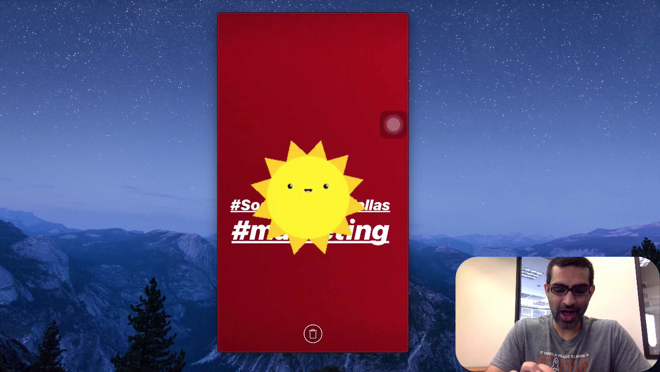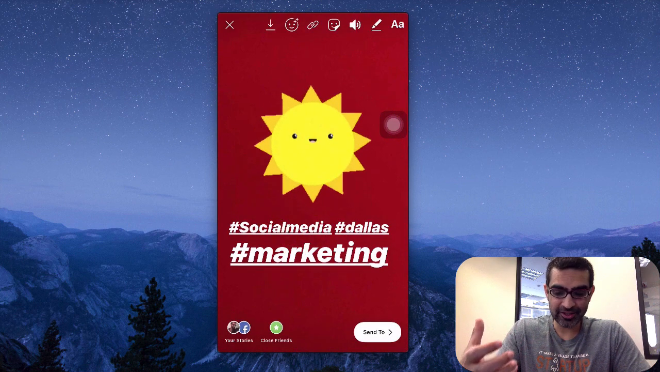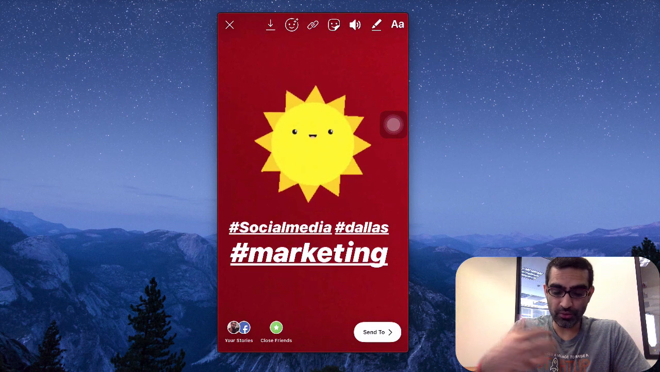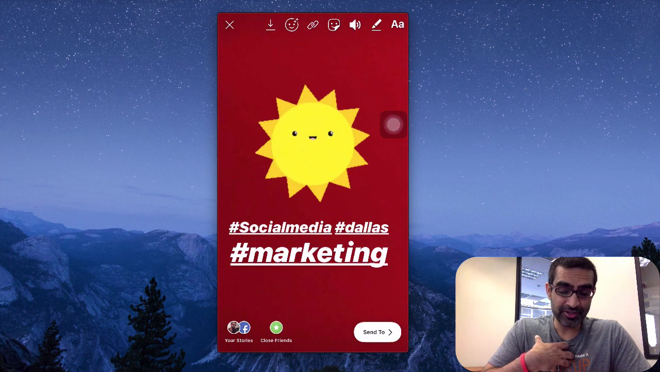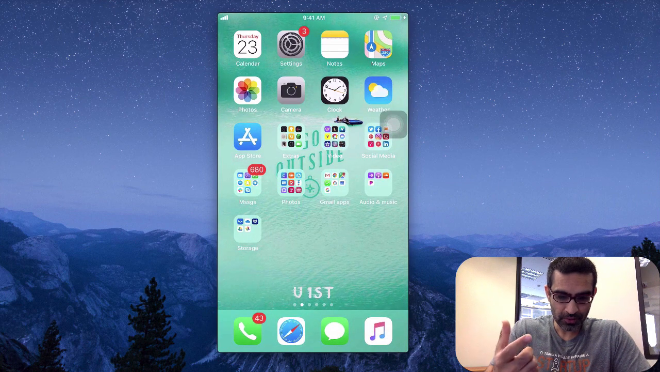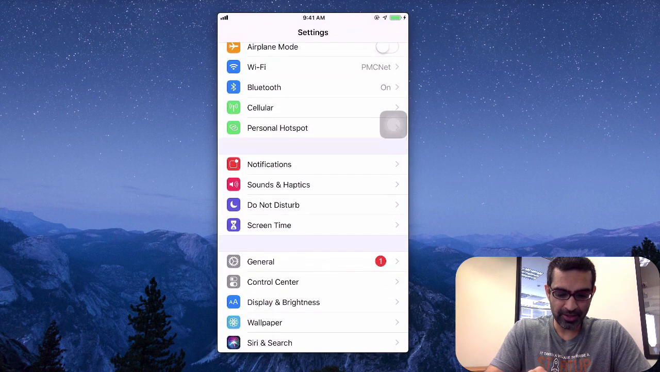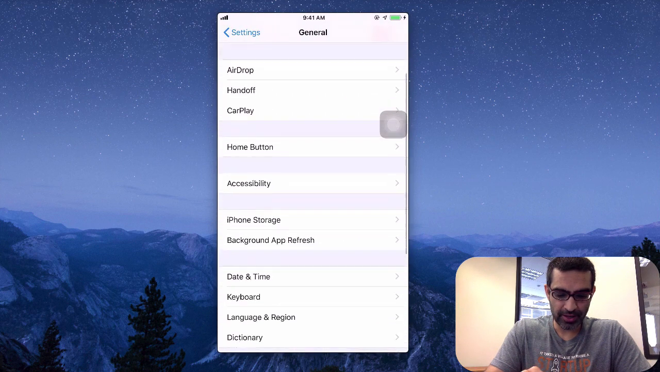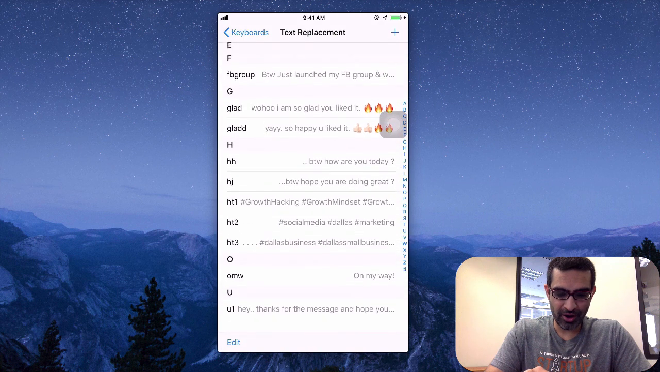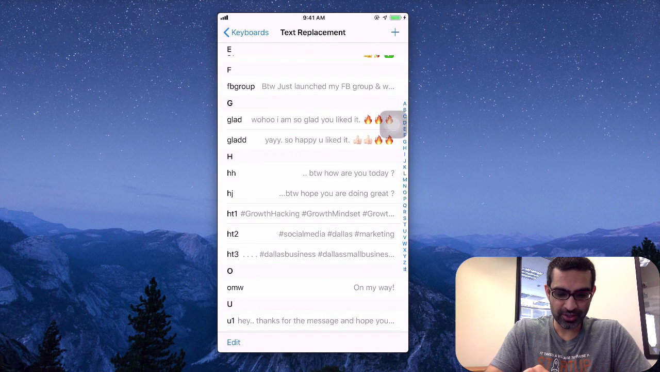Now let me show you how you can create these text shortcuts or replacements. I did it for hashtags. You can do it for a lot of other things. This helps me save so much time. Now, how do you do it? It's actually super simple. I use iPhone, so I'm gonna go to my settings and I believe general, and then go to the keyboard and then look on the top, text replacement, and here are different text shortcuts that I've created.